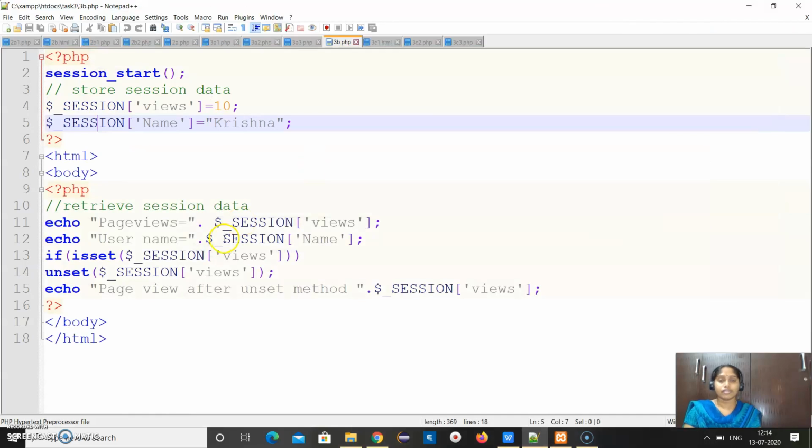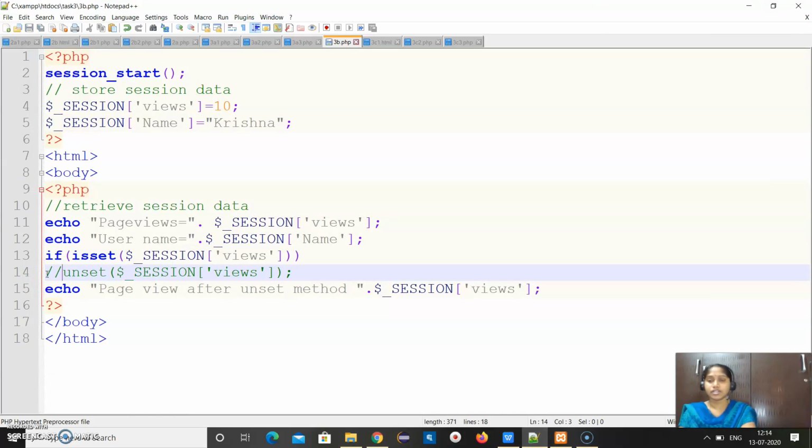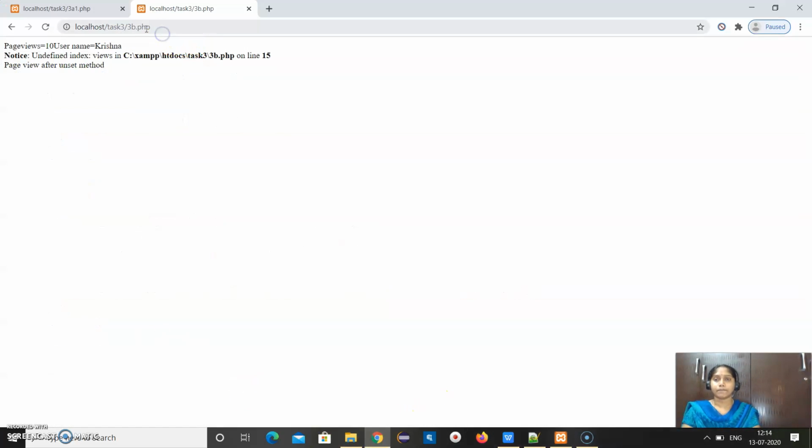Right, now if you want, you can check it like this. We'll just put it in the comment section, save it, and execute it once again. If you see here, page views after unset method is 10.